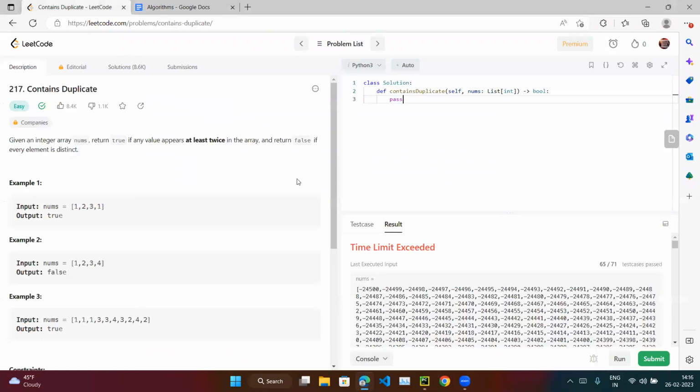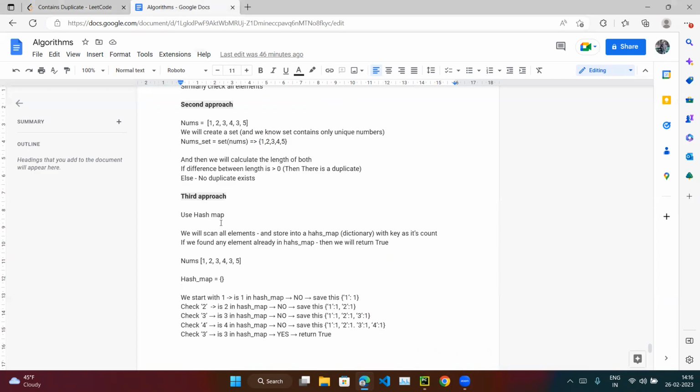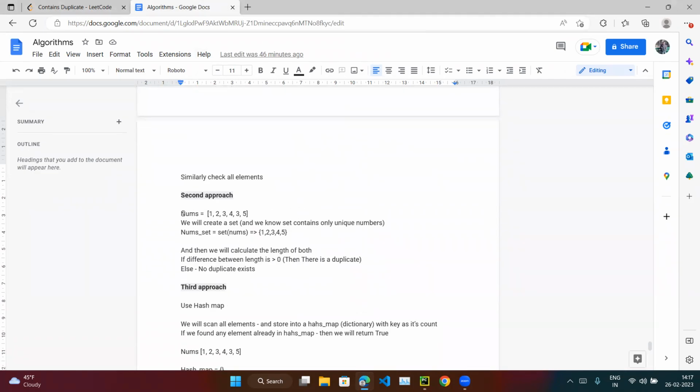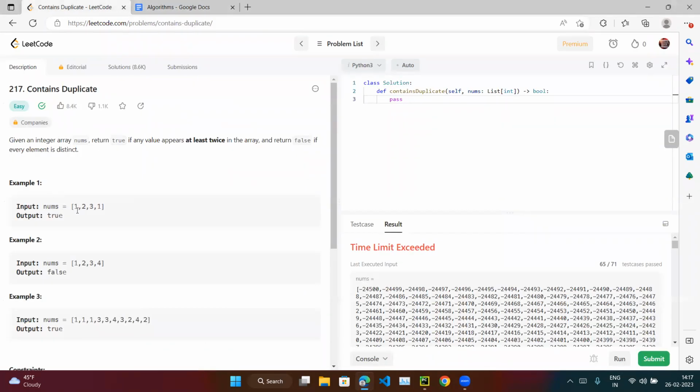So let's see the second approach, because the first approach, the brute force approach of running two loops, did not work because a few test cases failed due to time limit exceeded. So let's try the second approach. In the second approach, we know we have some array, a list is given, so we can make a set.